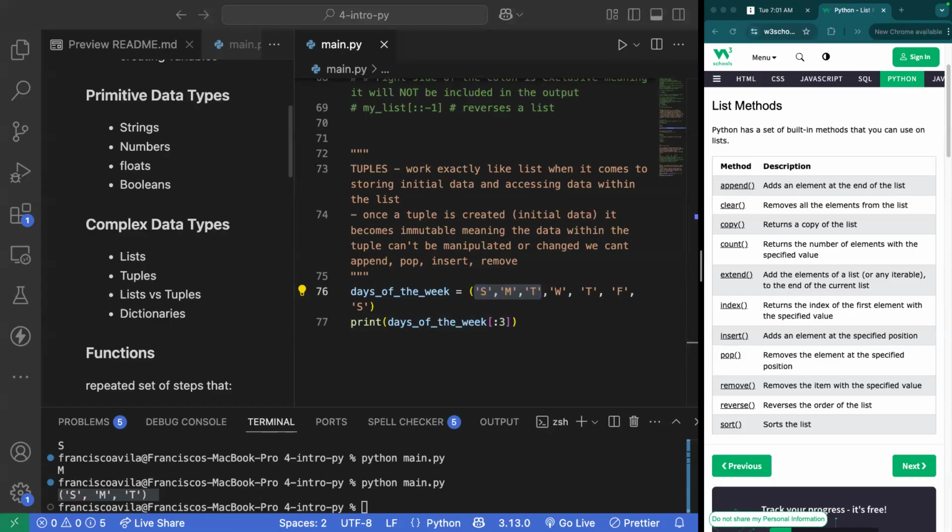All right, any questions regarding tuples? What's the error you get if you try to change or add something into it? Like assign it via index? Yeah, let's do that. Let's go ahead and do days of the week at index 1 is equal to Monday. And just try to switch it up a little bit.